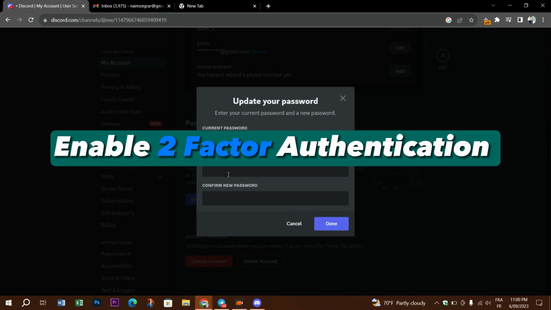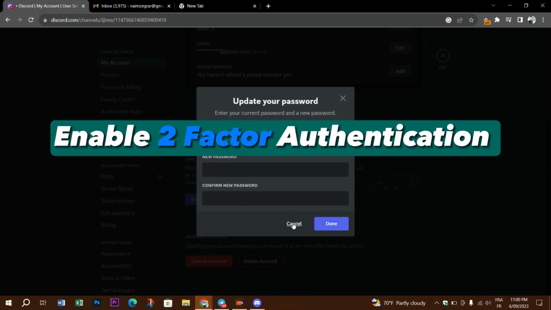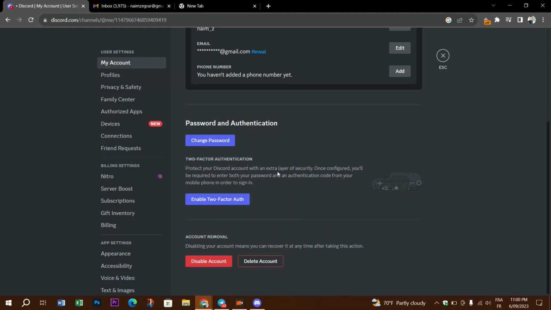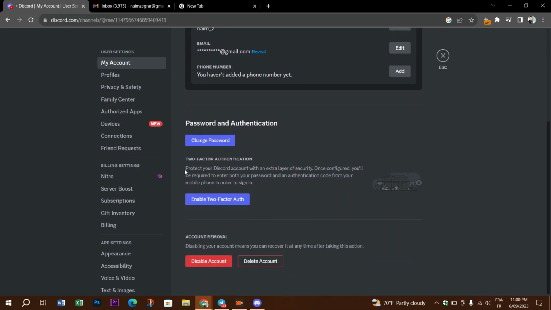You can also enable two-factor authentication on Discord. Launch the Discord app on your PC, go to the settings menu and go to the My Account tab. Scroll down to the password and authentication category and click on the enable two-factor auth button. Enter your current password and a pop-up will open with a QR code.